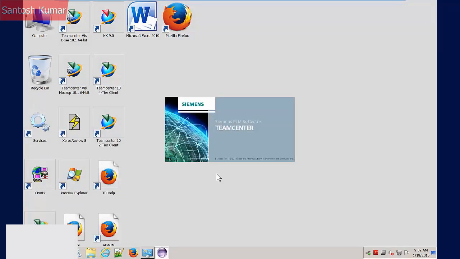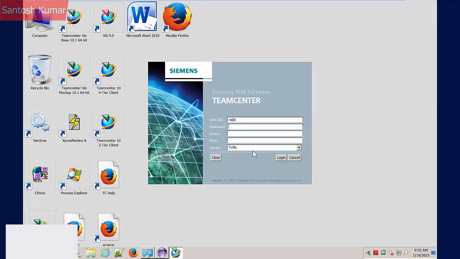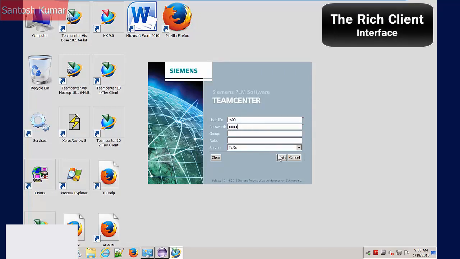At the start of this presentation, I am logging into Teamcenter using the Teamcenter Rich Client. The Rich Client gives full access to all Teamcenter data and applications.